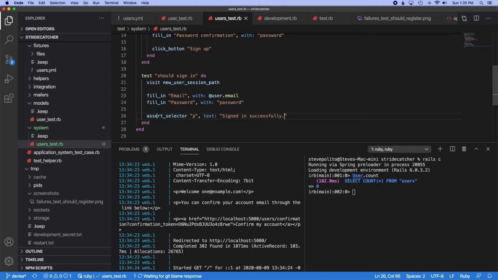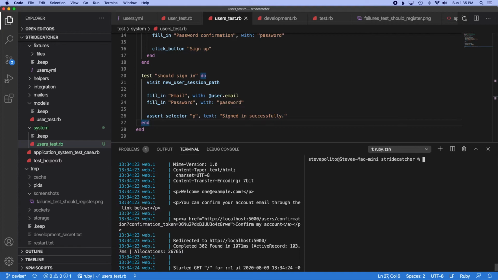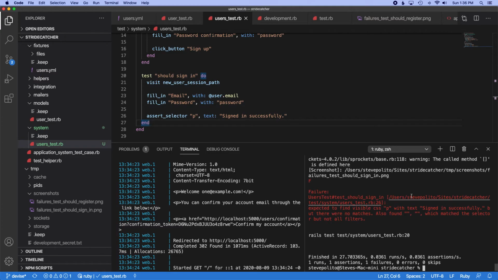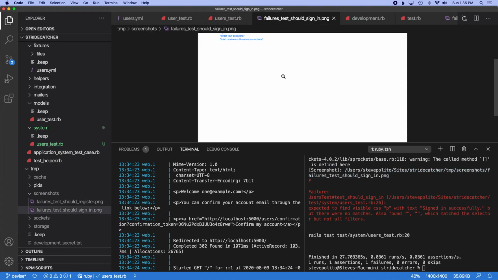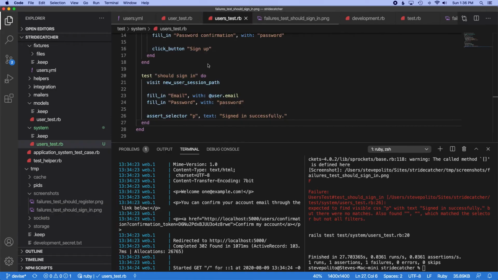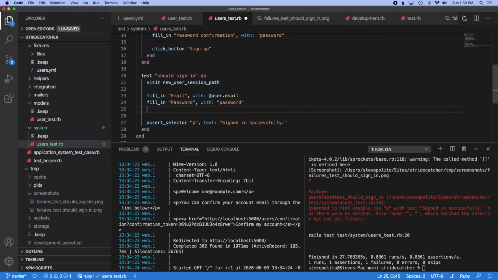Now this might be a little brittle. We might have to change this later, like if there's more than one paragraph tag on the page. This could fail, but for now, let's just give this a shot. Okay, so it looked like this failed. Let's see what the screenshot has to say about this. Oh, you know why? Because I never actually clicked login. So I'm just filling that in, but I'm never actually doing anything.